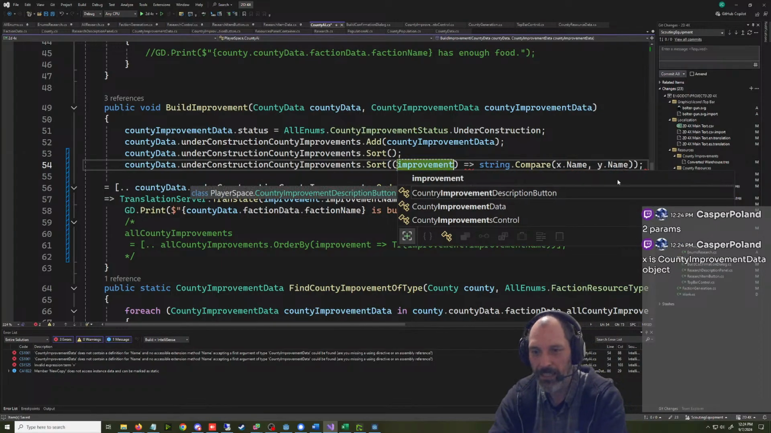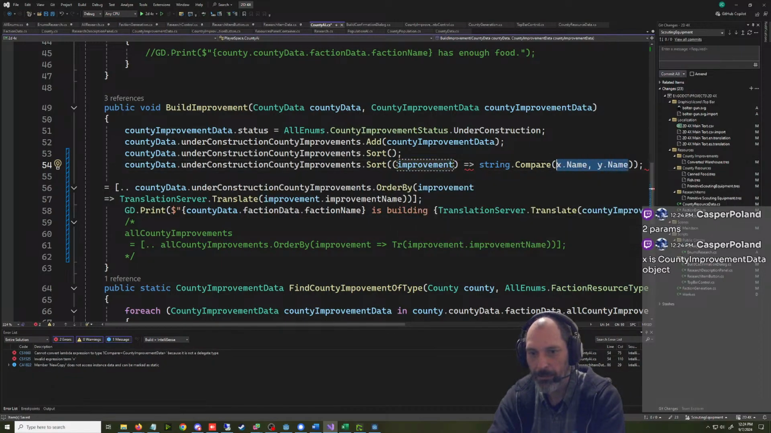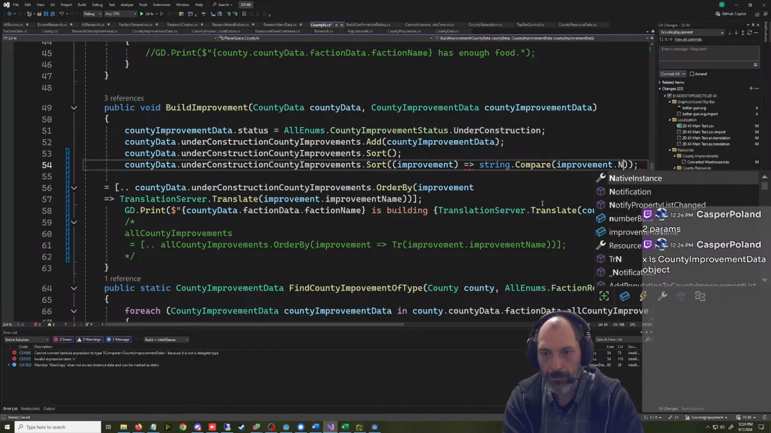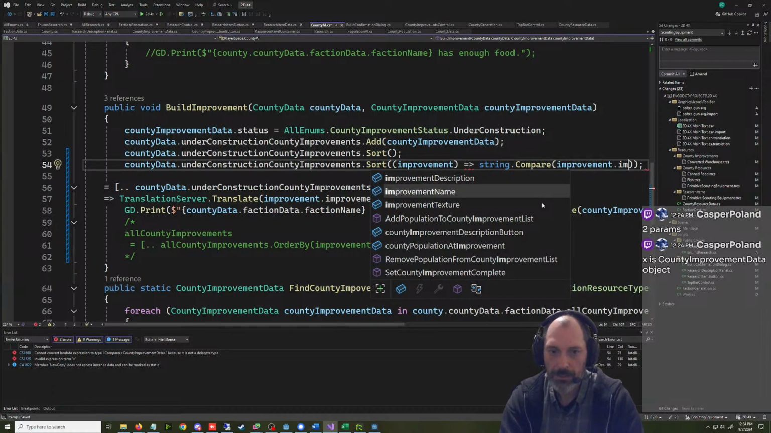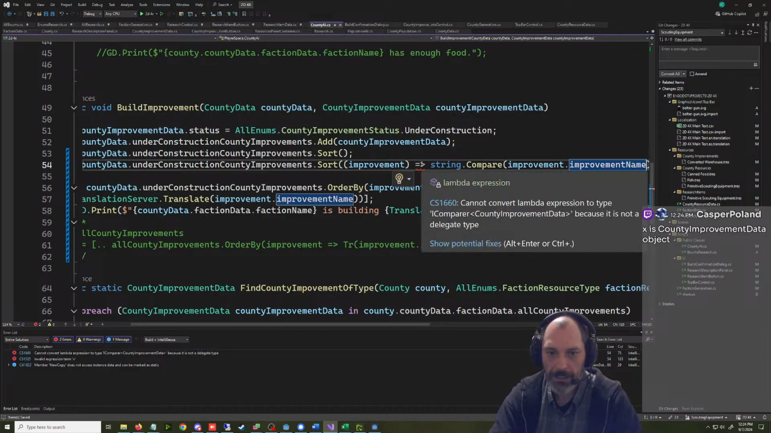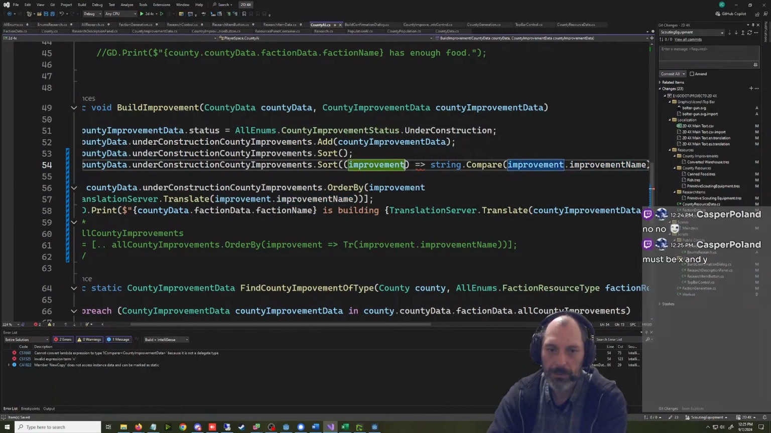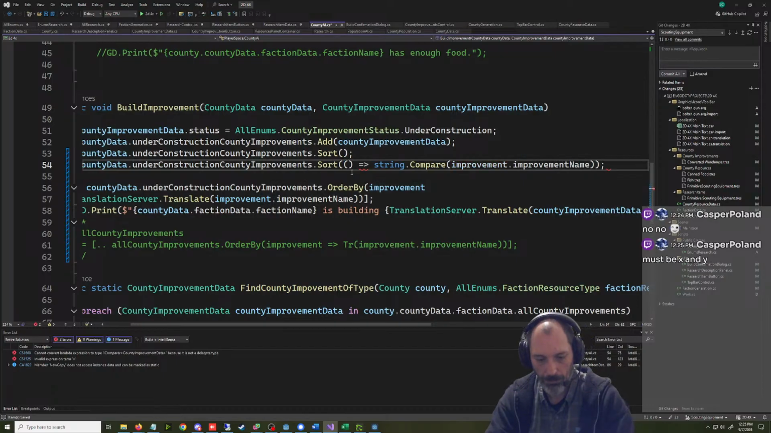Improvements, and then I go like this, I think, and then we go improvements name or improvement name, and then it doesn't like this anymore though. It's not a delegate. No. X is county improvement data object. You got to leave X in here. Must be X and Y. Really? Oh, well, I can do this.